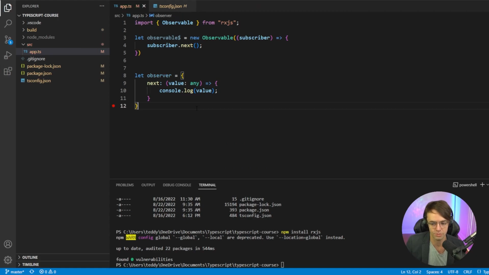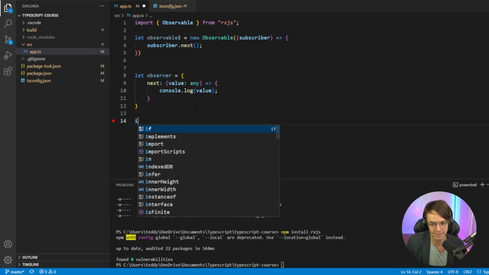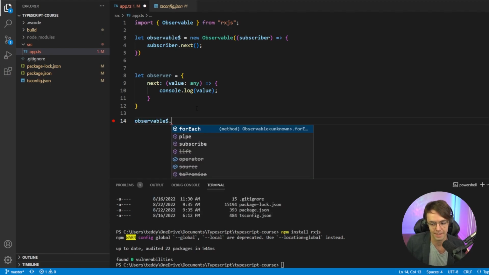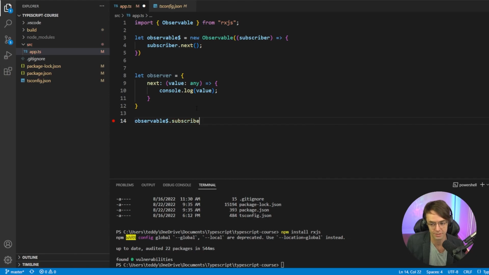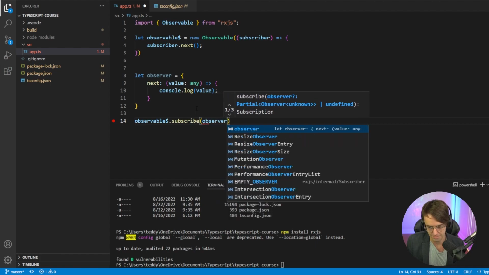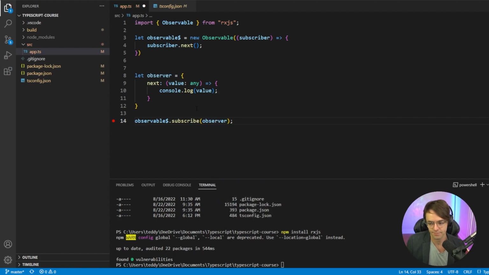And what you would do if you want to actually use this, you would have the observable with the dollar sign, and then I'm going to have subscribe. And if you look, we've got our IntelliSense. Then I'm going to go ahead and pass in my observer, just like that. And that will allow us to actually log these values. But I actually need to pass something to my next. So I'm going to have a good old fashioned hello world. This will go down into the next and this will actually console log the value.